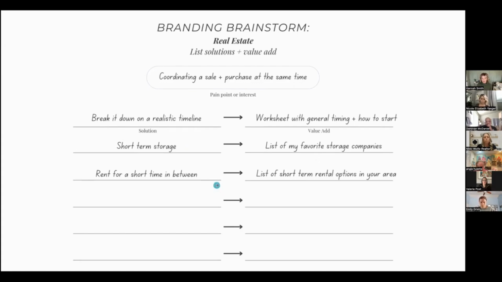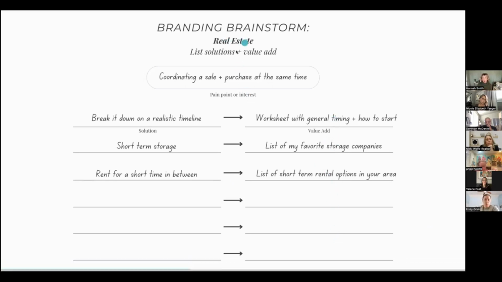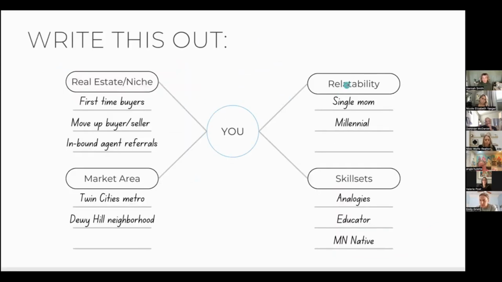And then I put rent for a short time in between. A lot of people around here, especially in the wintertime, will do a short-term rent. They'll try to sell, then short-term rent, and then buy. So having a list of short-term rental options for them in the area they are in is super valuable. That would be perfect for someone in their situation. So now I have this huge list of all these value adds. And again, this is one section out of one of my sections of real estate. You could go back and do that for every single line item that you listed.